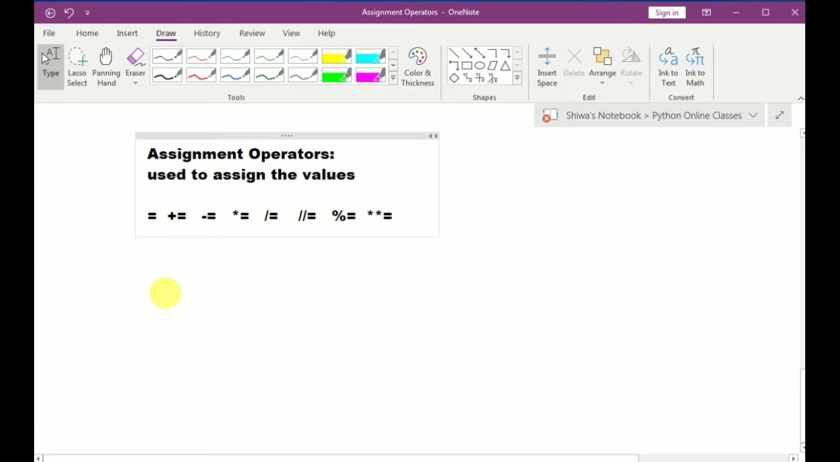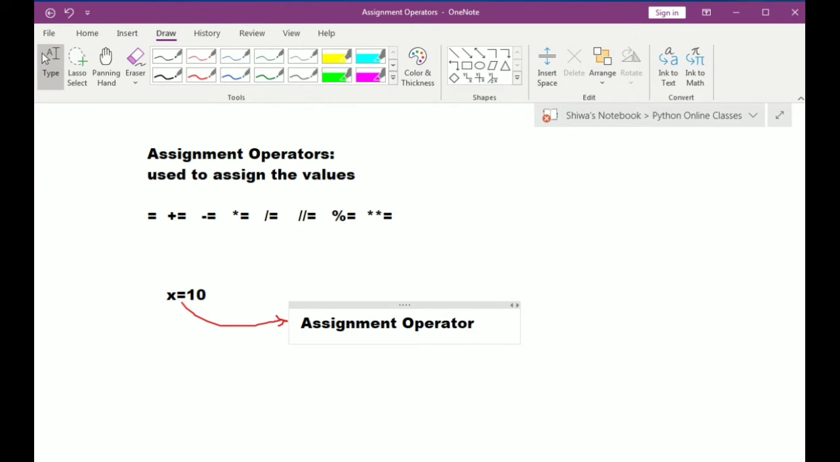For example, I am writing a statement here: x equals to 10. With this statement, what will happen here? This equal to is called the assignment operator. This single equal to is called the assignment operator. So with this statement, when we write x equals to 10, implicitly, internally, what will happen?